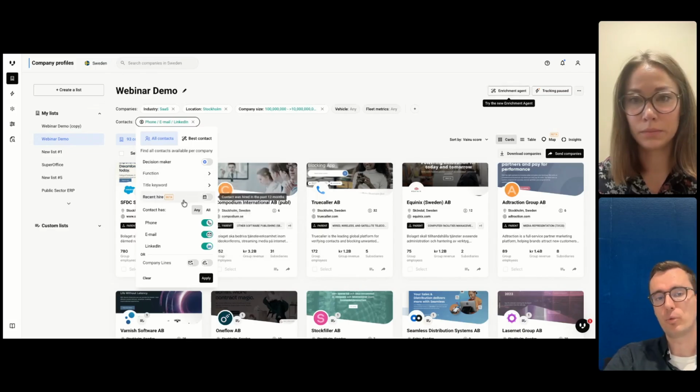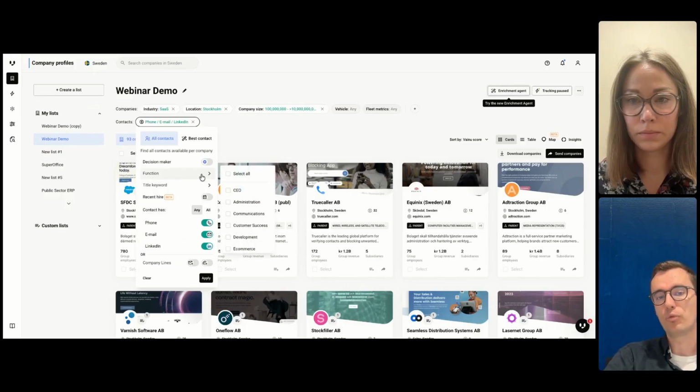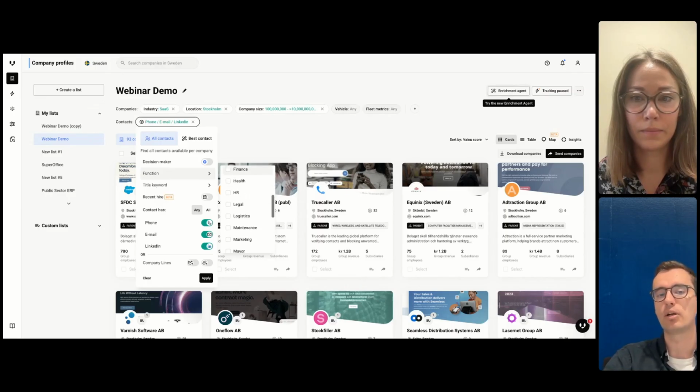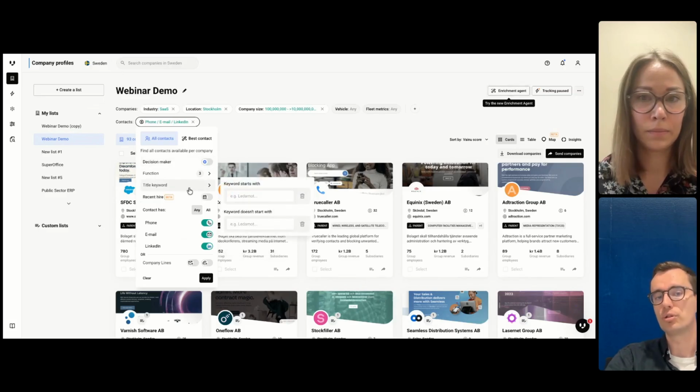There's a bunch of different ways that you can use to filter and to narrow down. I already quickly showed the function one. So we have basically our own categories of titles, meaning that, as you know very well, there is a bunch of different titles, and we've tried to normalize them into these categories so that everything that is related to HR hopefully falls under the HR function, for example. Same thing for marketing. So you can pick and choose any functions that you're actually interested in. You could also just go by the title.